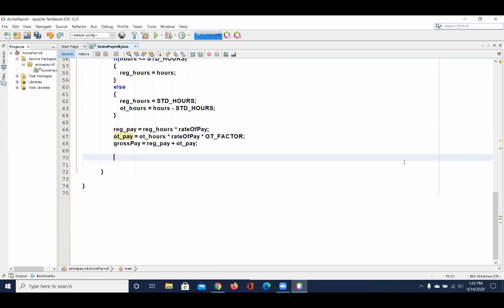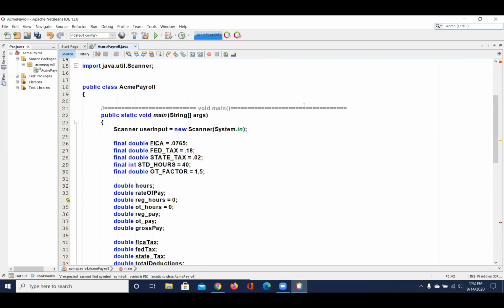So the first one I'm going to do is FICA. That's your Social Security for those of you who aren't old enough to know. My FICA is always based on your gross pay, okay? So it'll be FICA tax. Did I make it FICA tax? Nope. Why didn't I do that? I kind of like that name. Since I named everything else tax like that, I'm going to change this to FICA tax.